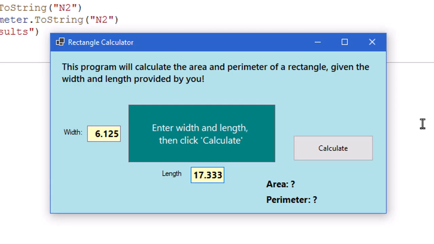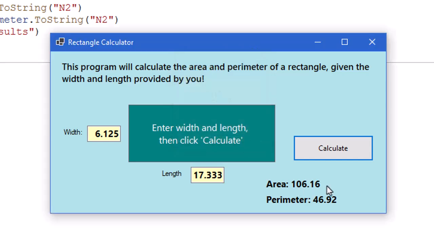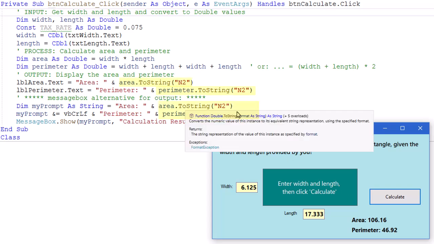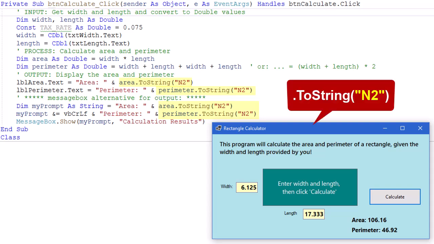Back in the first unit, we created a rectangle calculator in which the user entered the width and length, clicked calculate, and we got the calculation results for the area and the perimeter to 2 decimal places. So it was rounded to 2 decimal places. If we go back and look at the code for that, that was accomplished using the ToString method to convert our double values to a string. And then inside the parentheses of the ToString method, I specified a string argument of how I want these formatted. And I used an N2, which meant 2 decimal places to the number.